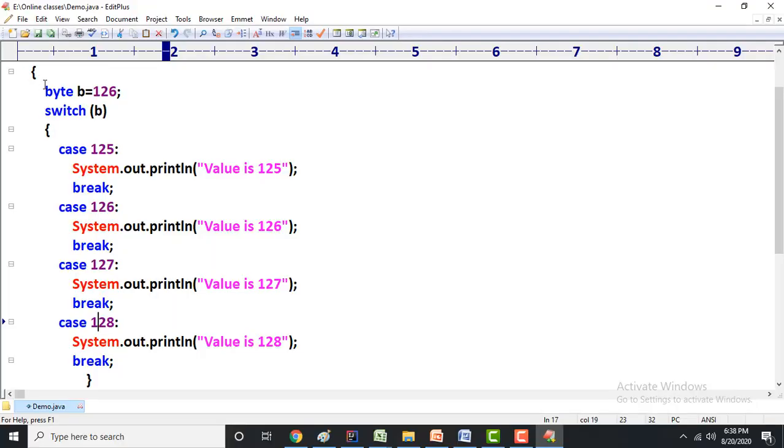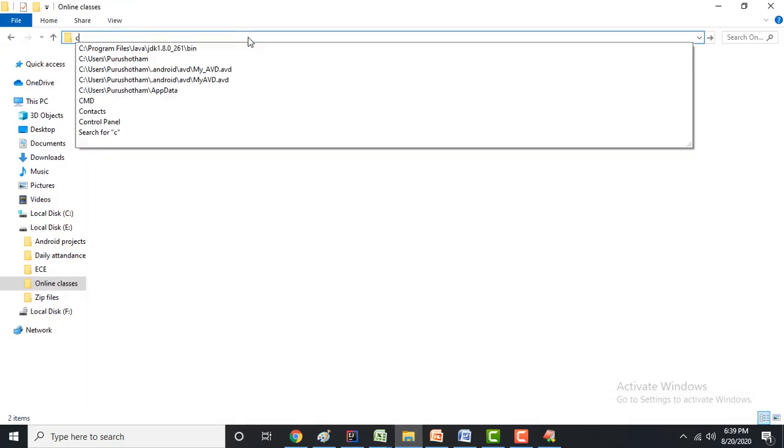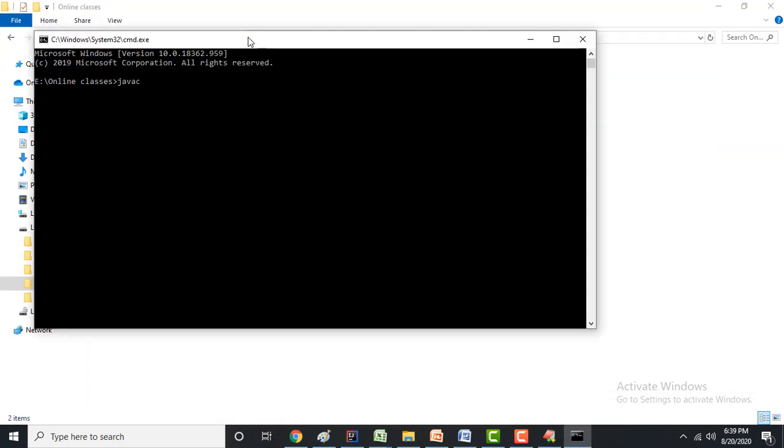Here I have a sample program. Byte b equals 126, and here I have one switch statement with cases like 125, 126, 127 and 128, and here I am printing something, like value is 125. When you run this program, we will see what happens. Just in cmd, type javac demo.java. Now see here: incompatible types, possible lossy conversion to byte.